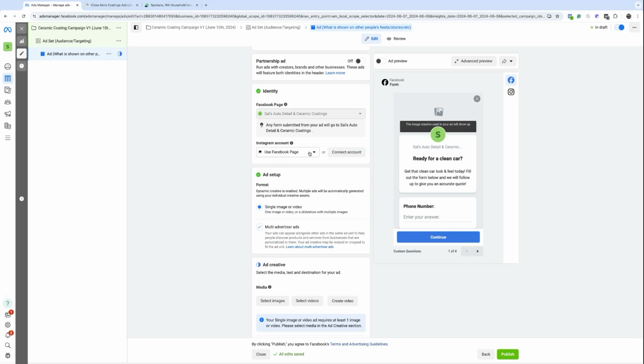What Facebook essentially does here is your ad will still get shown on other people's Instagram timelines. But when somebody sees your Facebook page name and they click on it, it redirects them to Facebook from Instagram. So it's a very convenient way to advertise on Facebook and Instagram without needing an Instagram account.